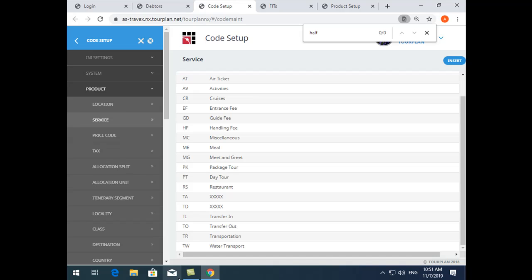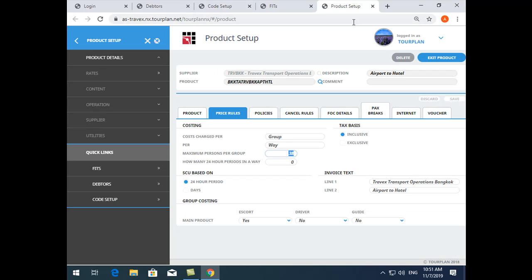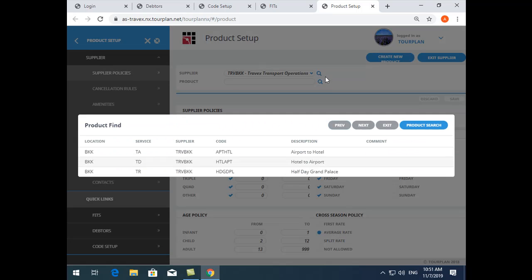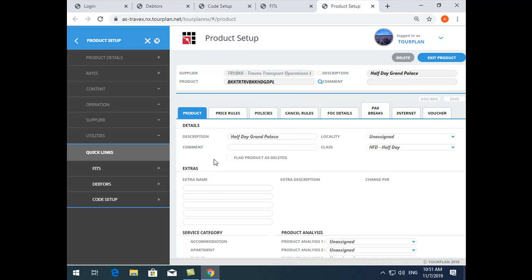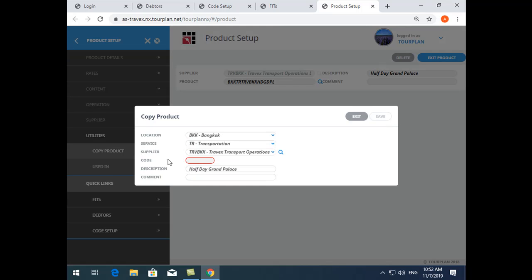Okay, so what I can do here, I can do a fast one. I will just choose the transportations that are done for half day one plus. I will just copy this product. It's still under transportation. So half day tour, full day tour, point to point, as long as it's not transfer in, out, we all call them transportation.